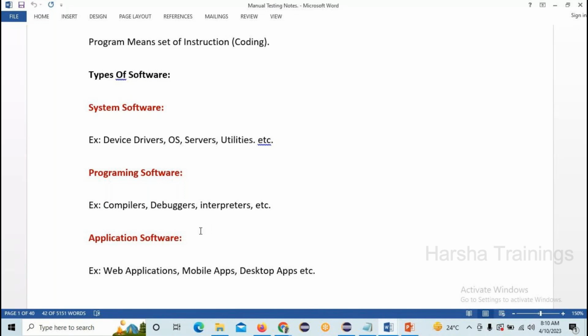In that perspective we are going to teach. So don't worry thinking, sir, I already know what software is, types of software, system, programming and application. This course is designed for people who don't know anything, who have zero knowledge of the computer side and the IT industry. So the types of software are three: system software, programming software, and application software.